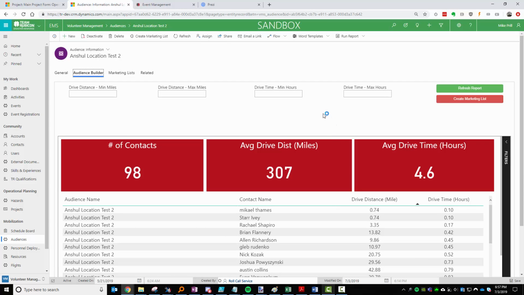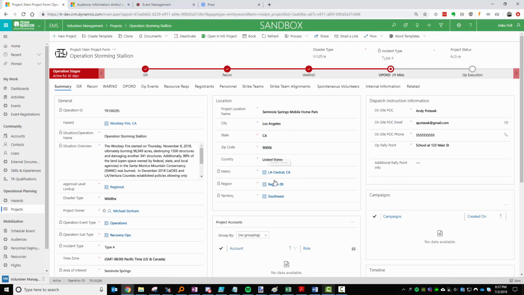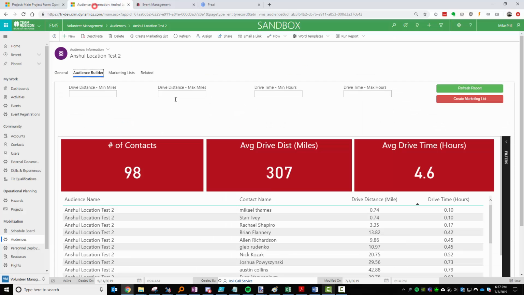So similar to the existing process, here we have the ability to say, we know the zip code of the project from the summary, right? And so from this zip code, the audience builder will automatically do a 450-mile radius and tell us all of the people that are within that radius. And so it'll start from there. And then if that's the list of people that we want to send the availability notice to, then we're good. We can just hit create marketing list.